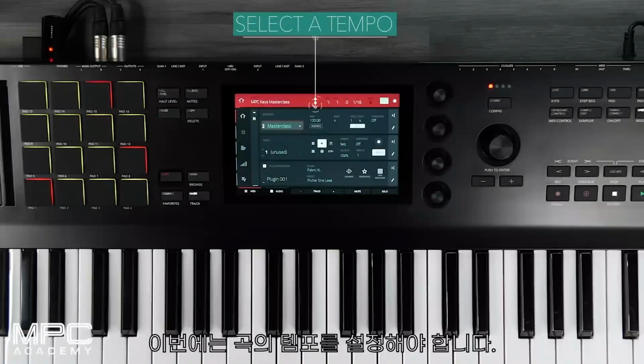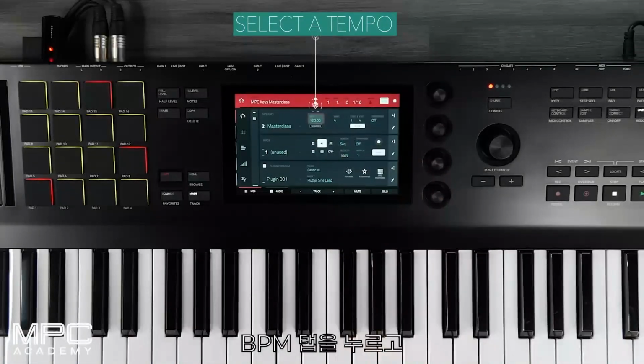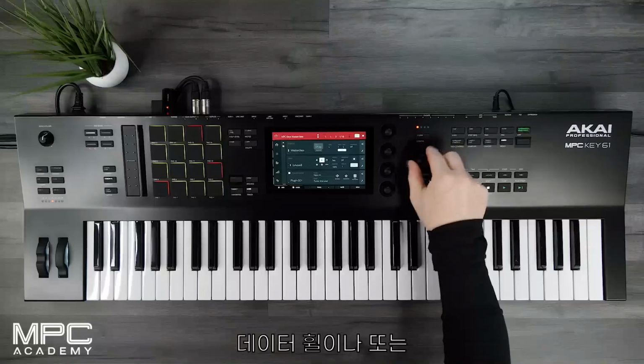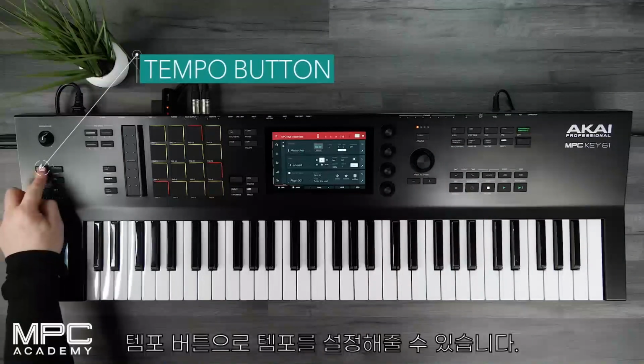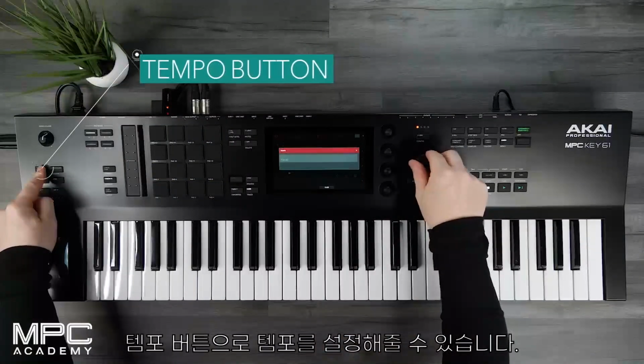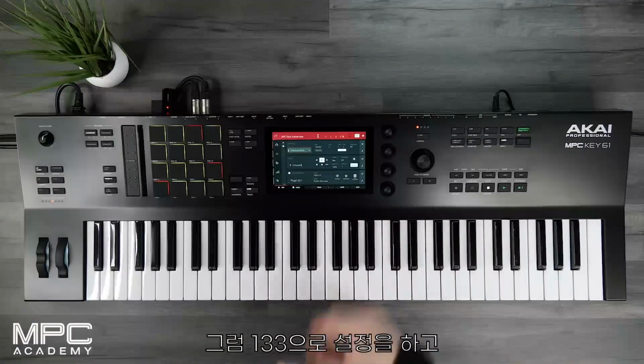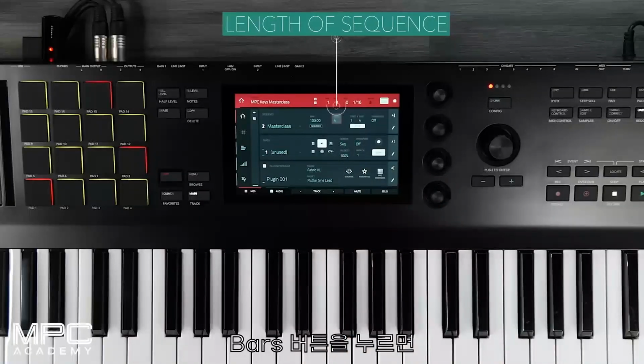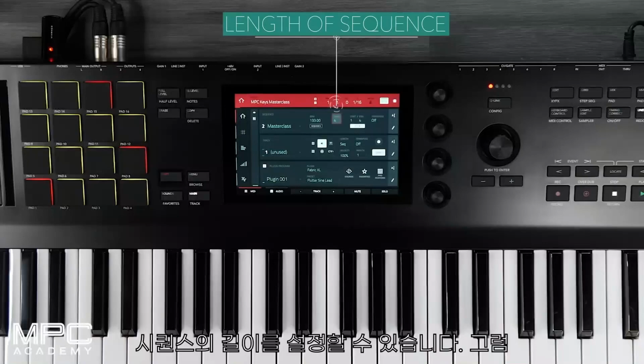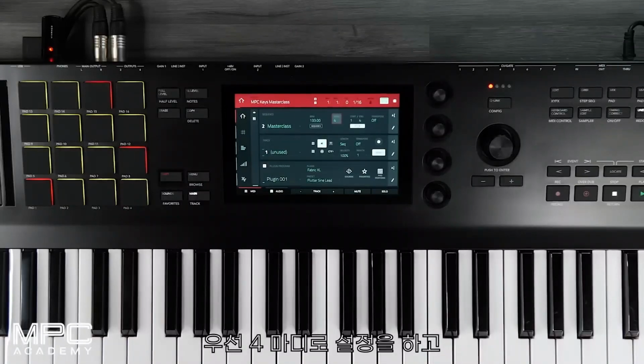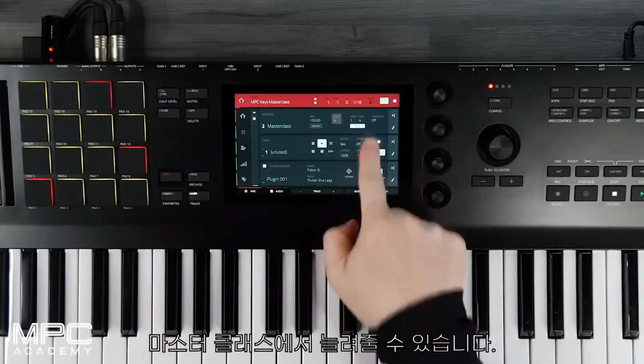Now we need to set a tempo for our song. Press the BPM tab, and you can use the data wheel or the dedicated tempo button to enter your tempo. We'll set 133. Then if you press the bars button here, we can give our sequence a length. We're going to use 4 bars for the time being, and then we can extend the length of our sequence later in the masterclass.